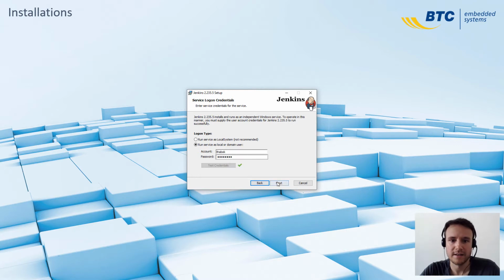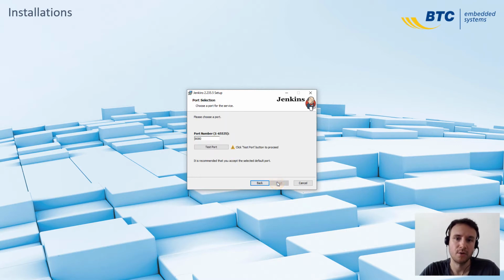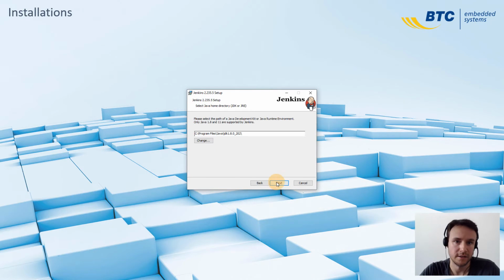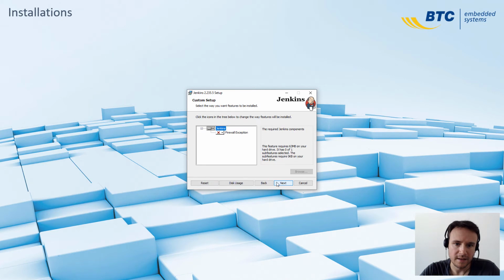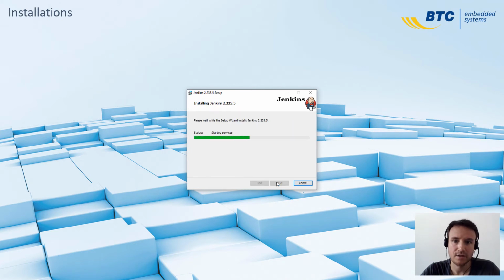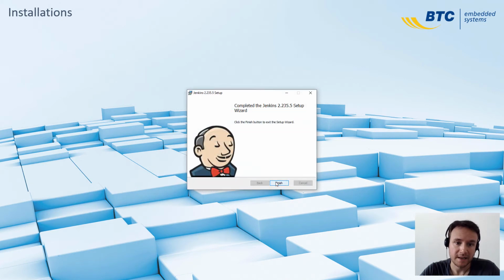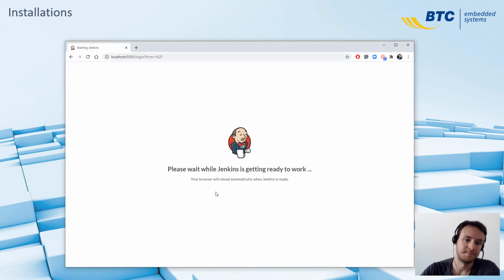Since Jenkins runs a web application on your localhost, it requires a free port. You can stick with the default unless you already have some other application that is using it. Jenkins also requires a Java runtime. Most people have that anyway. If you don't, you can get Java online and download it. Once the installation wizard has finished, your browser will come up and load the Jenkins web UI.